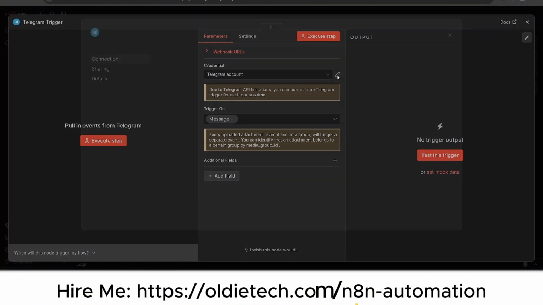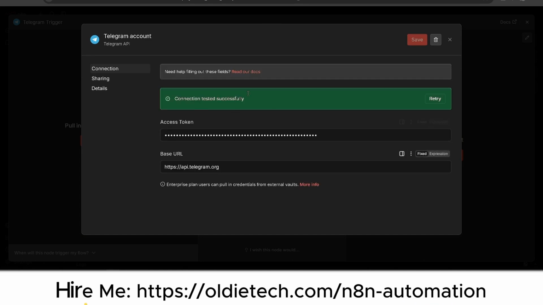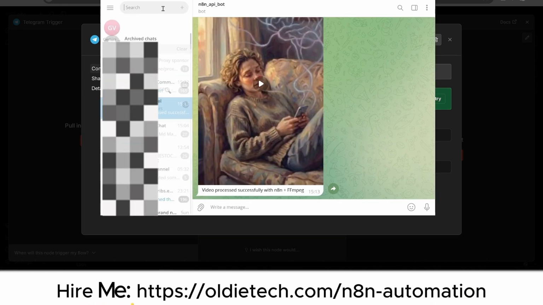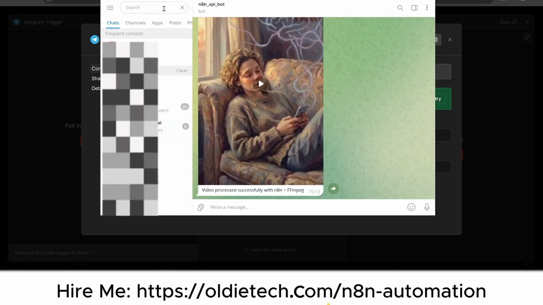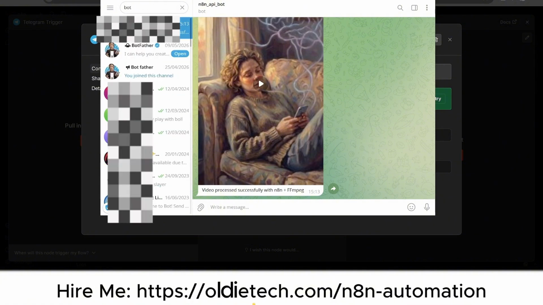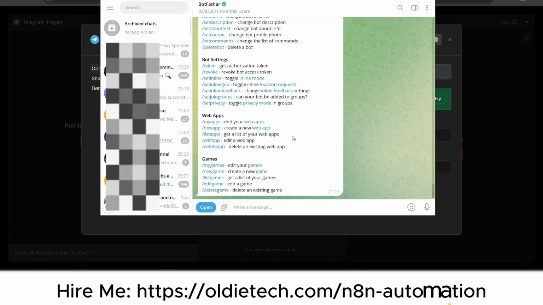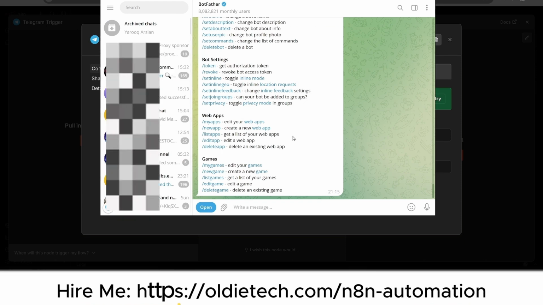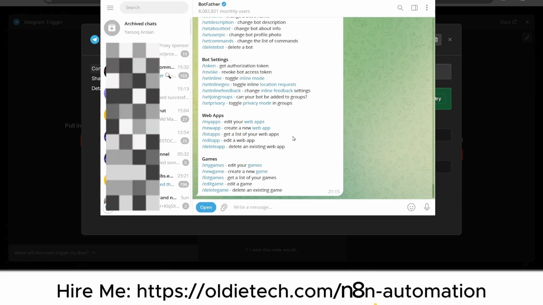Next, we need to connect this node to a Telegram bot. I have already completed this part on my setup, but let me quickly show you how easy it is to create your own bot. We will do this directly inside Telegram. Open Telegram and go to the search box. Search for BotFather. Then select the official BotFather bot. BotFather is Telegram's own tool for creating and managing Telegram bots.